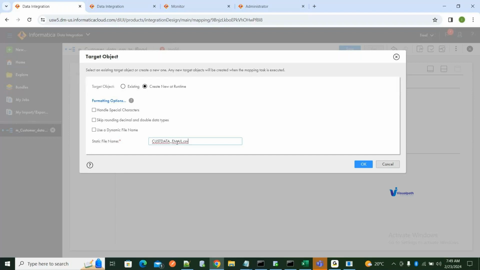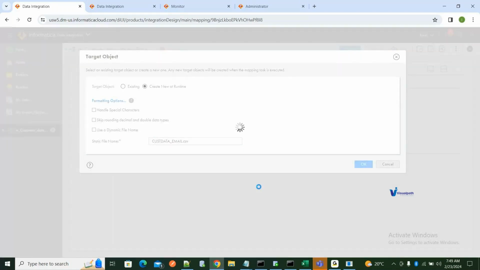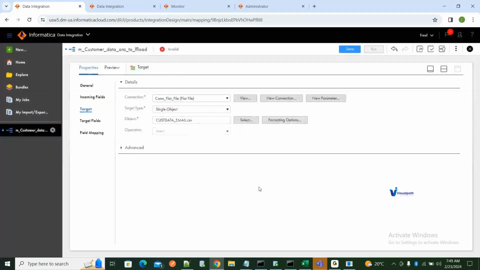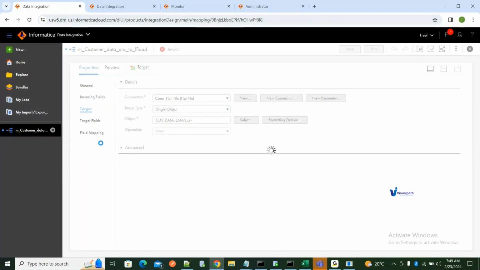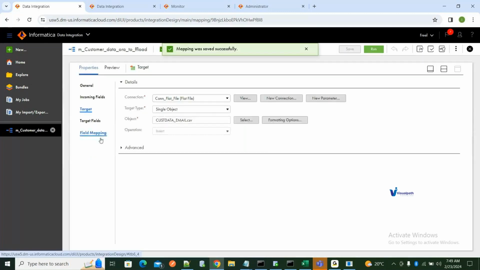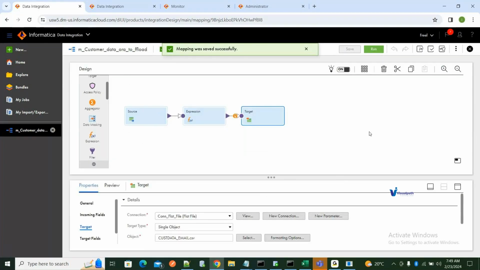The extension is .csv, comma separated values. And click on save. Automatically, you don't have to worry about field mapping. We'll discuss field mapping tomorrow, but today we are just covering a simple scenario of flat file to Oracle and Oracle to flat file. Now we have done this.